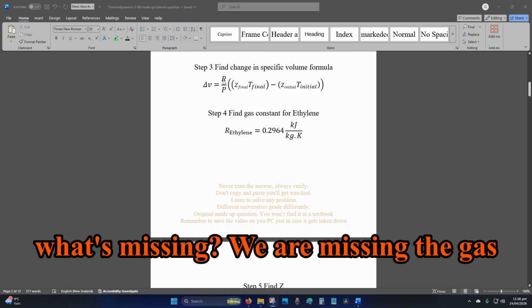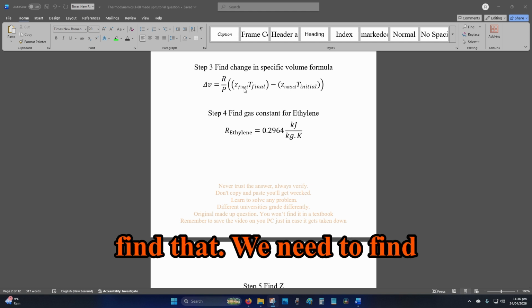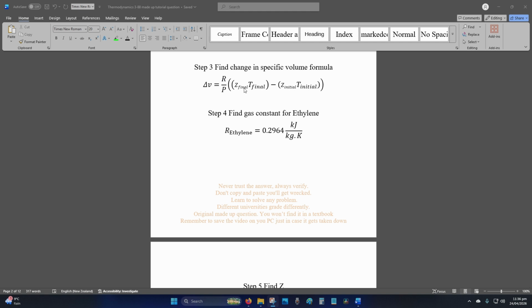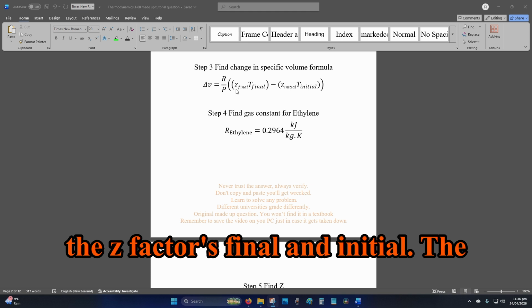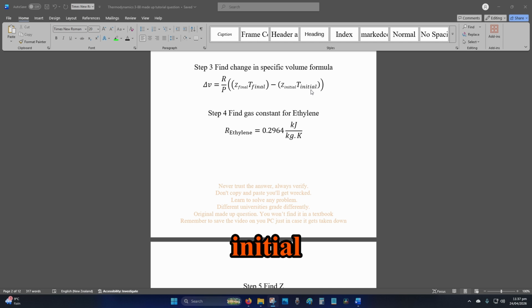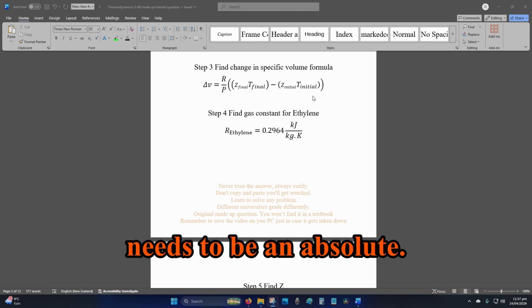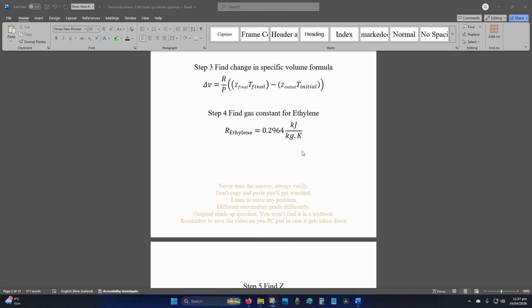So what's missing? We are missing the gas constant. We need to find that. We need to find the Z factors, final and initial. The temperature, final and initial, is given, but we do need to convert it to Kelvin because it needs to be an absolute.